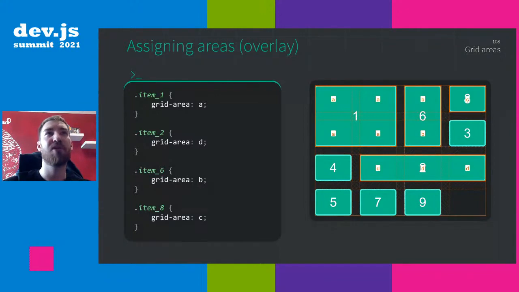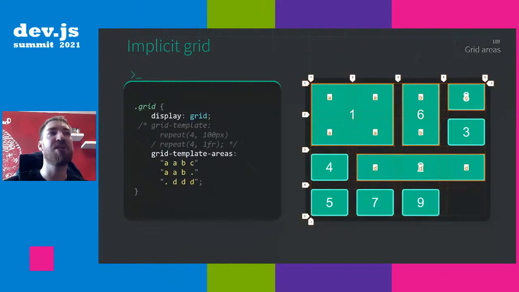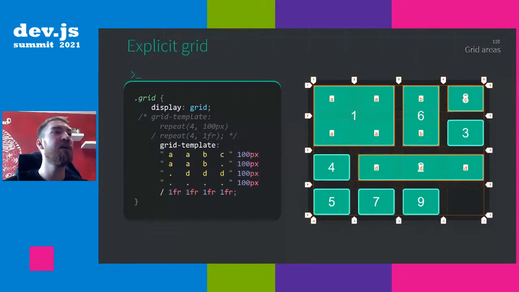And one thing to note is that the grid template areas will not create the grid for you. So here I commented out the grid definition with grid template, and I just left the grid template areas. And this is an implicit grid. So despite the fact that it looks identical, it is the implicit grid and not explicit. It was not explicitly created by us, and you will see in the gotcha section that this could be problematic.